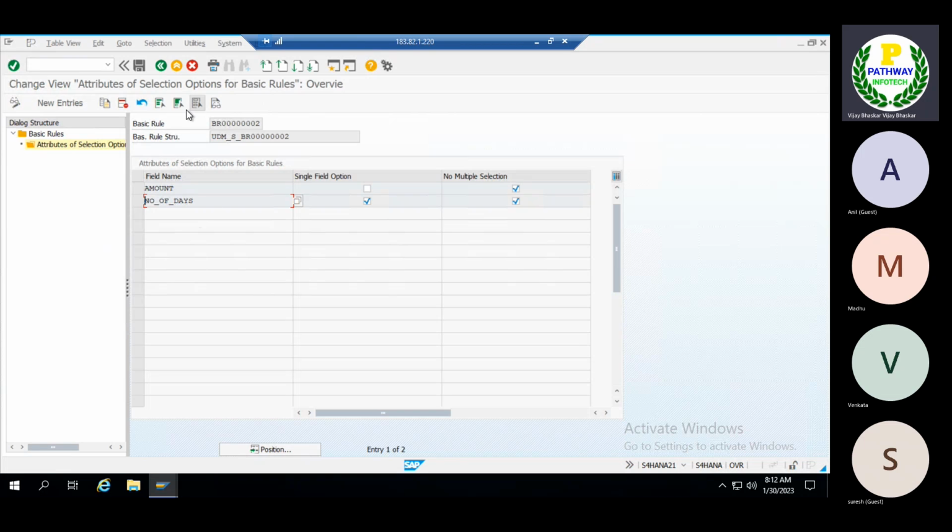This is the basic rules. Now if you want to include some other parameters, we need to understand the logic also, right? The basic rules, how we are going to define. The basic rules are interlinked to the collection rules. So with the combination of basic rules and collection rules, we are going to create the collection strategies.